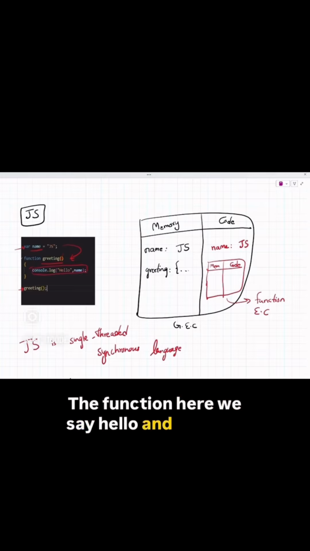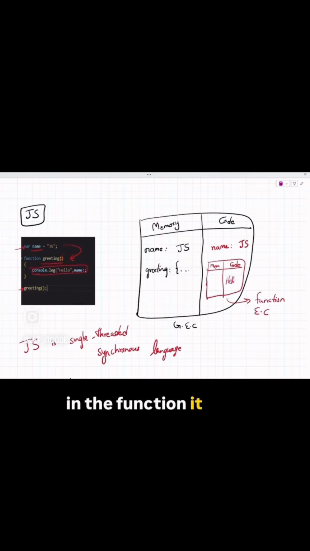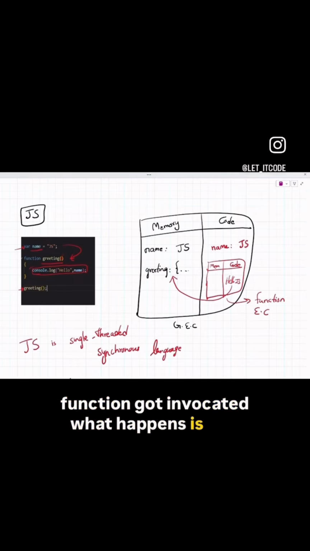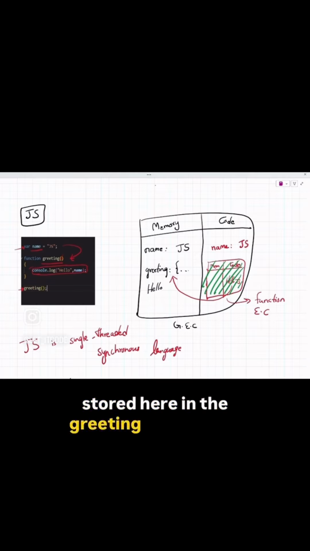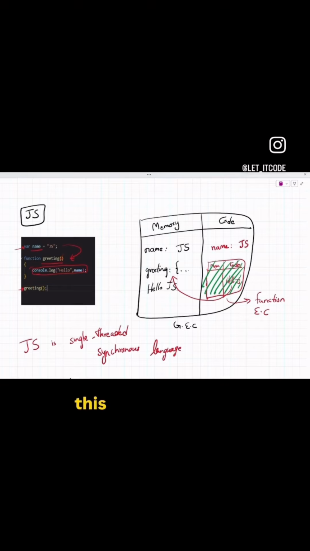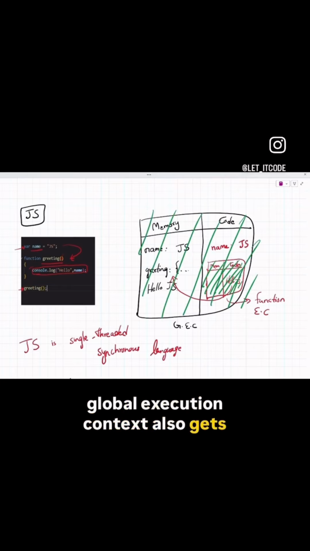Here we say hello and name. So in the function it says hello JS, and this is assigned to this greeting function. And once this particular function got invoked, this execution context gets deleted. So this particular value is stored here in the greeting function as hello JS, and this is the output. Once this whole code got executed, this whole global execution context also gets deleted.